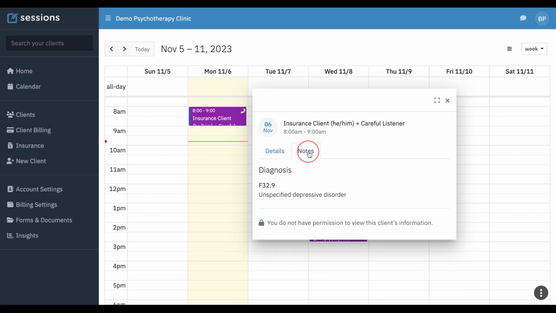But if we go to the Notes tab, we can see they can see the diagnosis because diagnosis is required information for submitting a claim. So they do need to have access to that, but they don't have access to the note. So they don't have access to the details of any clinical documentation, only what's required to submit a claim.